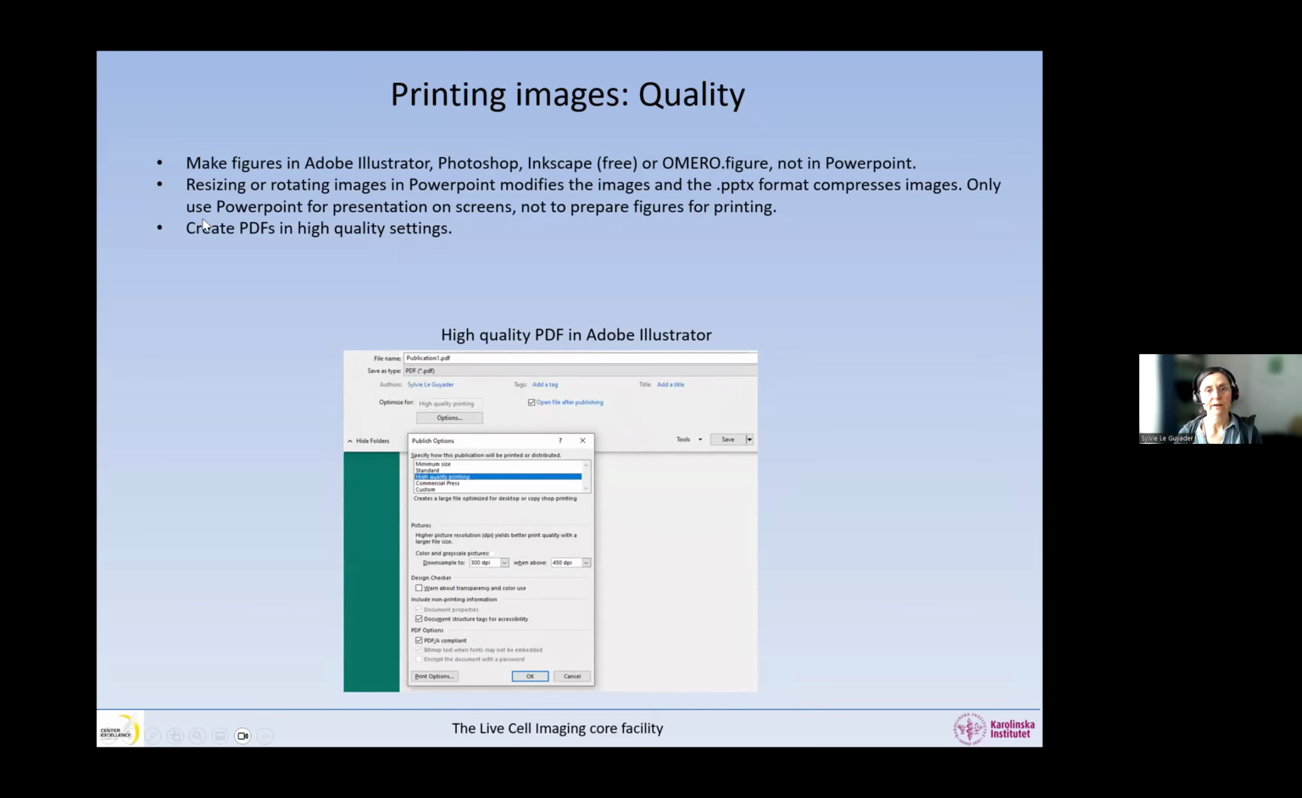And when you create a PDF, make sure that you use the best quality of the PDF. There are different types. So in Adobe Illustrator, for example, when saving a PDF, you can click on options and choose the high quality printing. You should definitely use this when you want to print a poster or a figure for a journal.